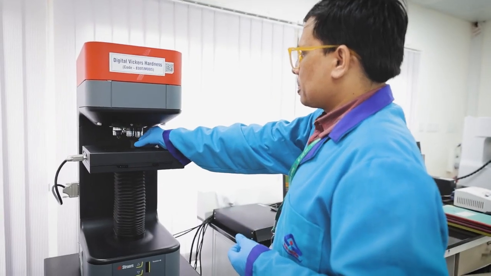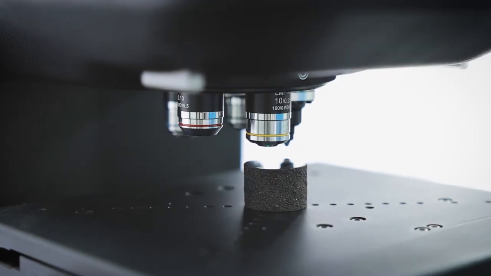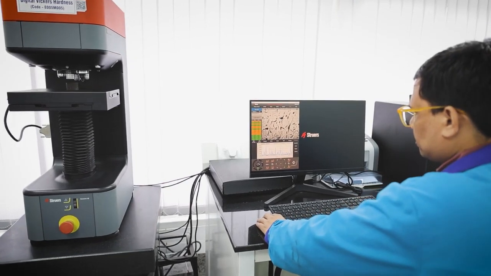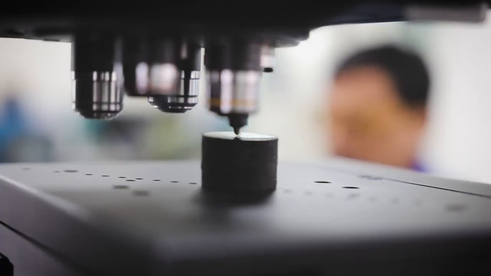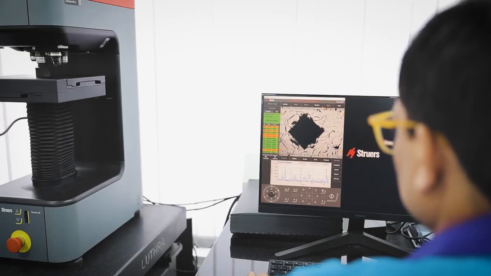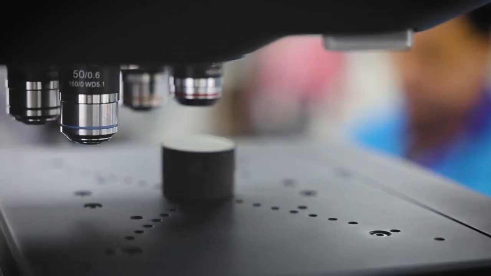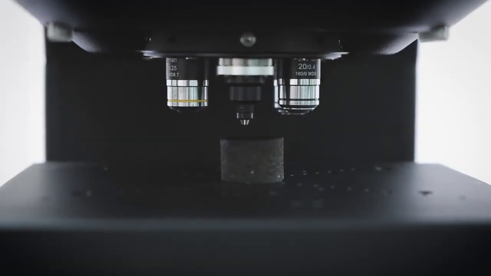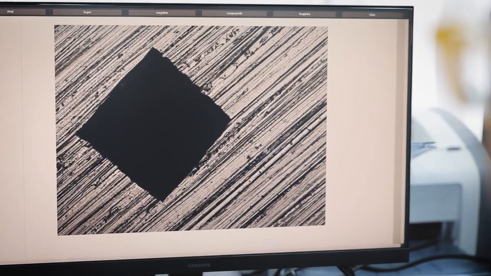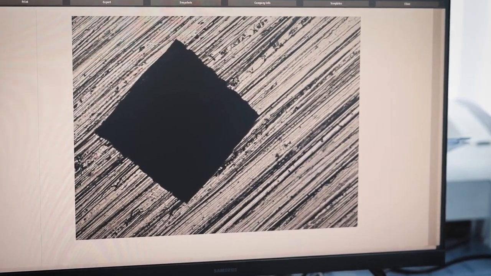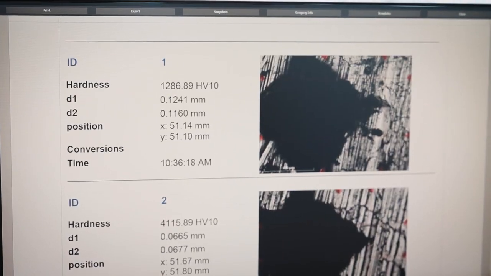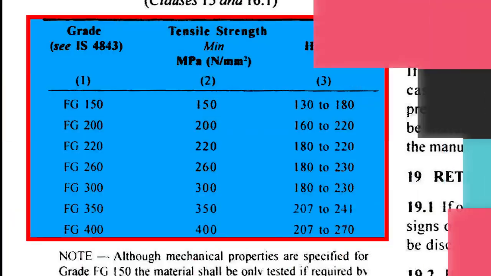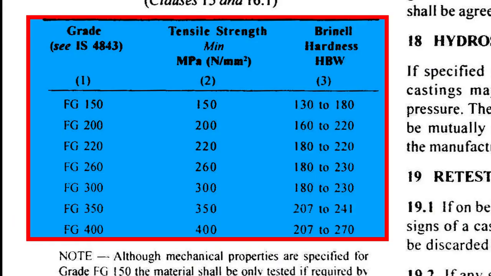Place the sample on the platform of the digital hardness testing machine. Use the software to adjust the magnification for a clear view of the surface. Start the test, and the machine will create an indentation on the sample's surface. The equipment will then measure the dimensions of this mark to calculate the hardness value. The requirement of the hardness for various grades is mentioned as per Table 1 of IS 210.